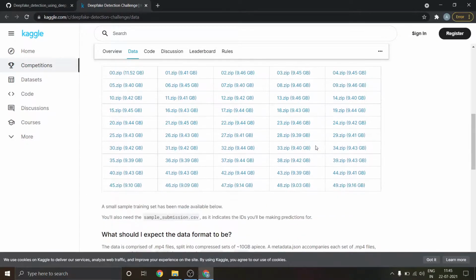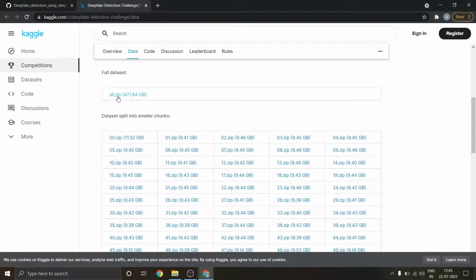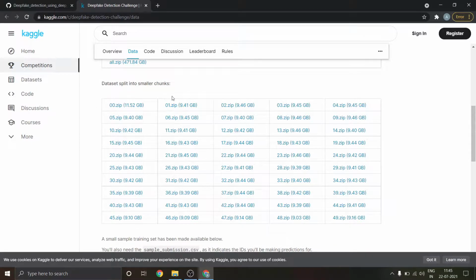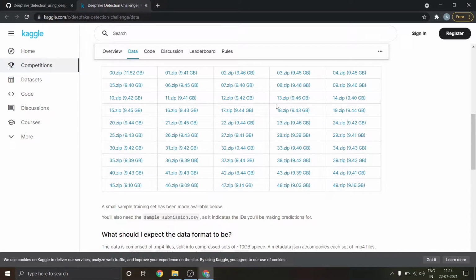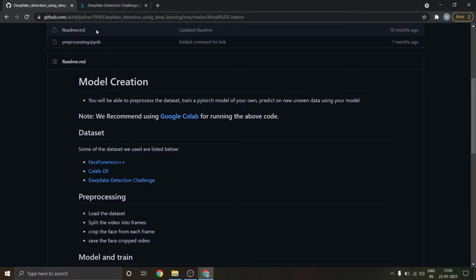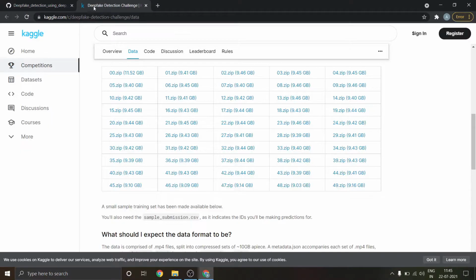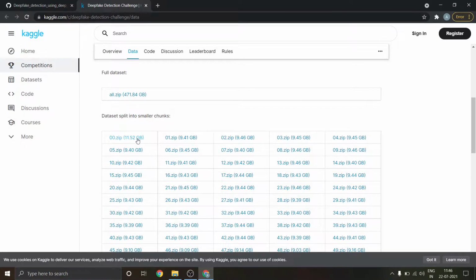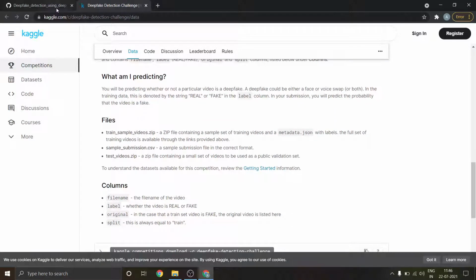You can see there are various parts of the dataset. Around 471 GB of data is available. But there's an important point to note: in this dataset there are some videos that are audio altered. Those audio altered videos might not be good for our deepfake detection project because we are only considering the video. So you need to filter out the audio altered deepfakes, and I will tell you how to filter them.